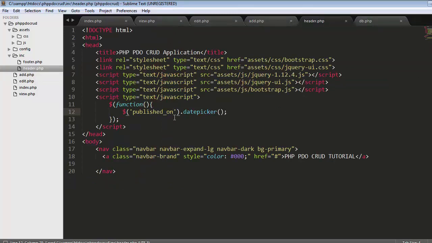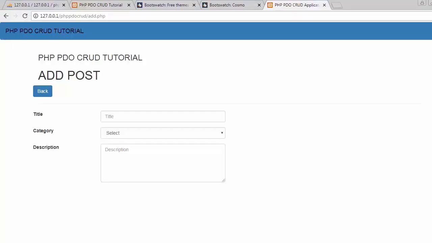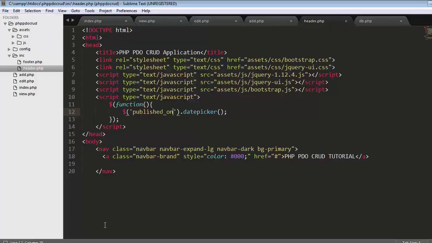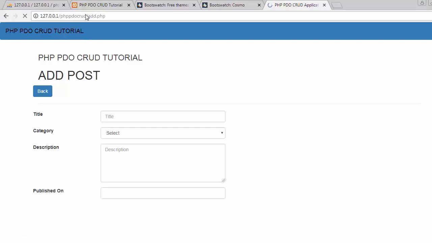Okay, now when I click on this, it's not displaying the date picker. Now let's come here, search jQuery UI. Okay, script. Okay, function, $function. Okay, here add symbol, save it and refresh, and okay, now it's displaying me the date picker.